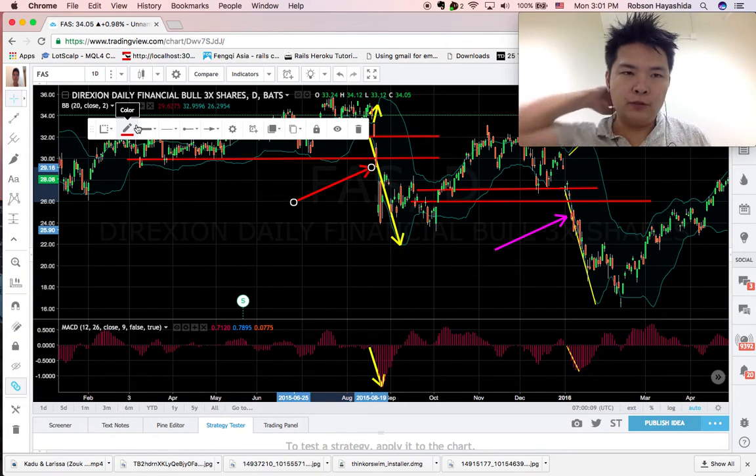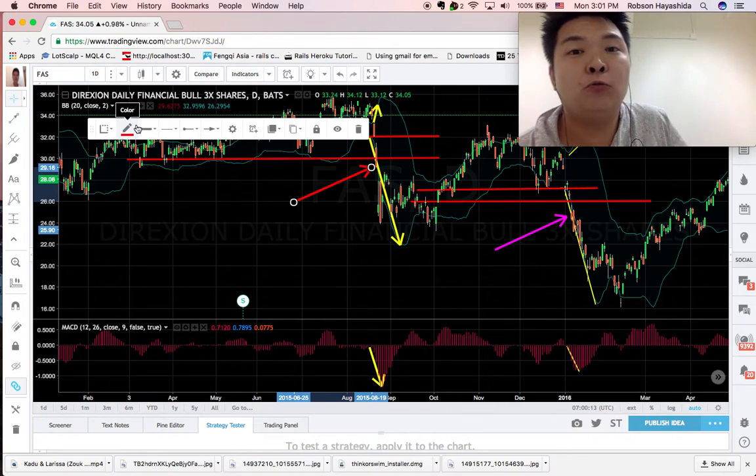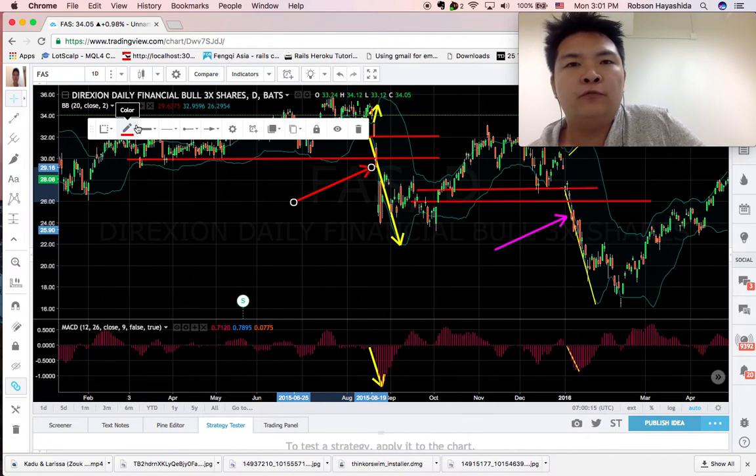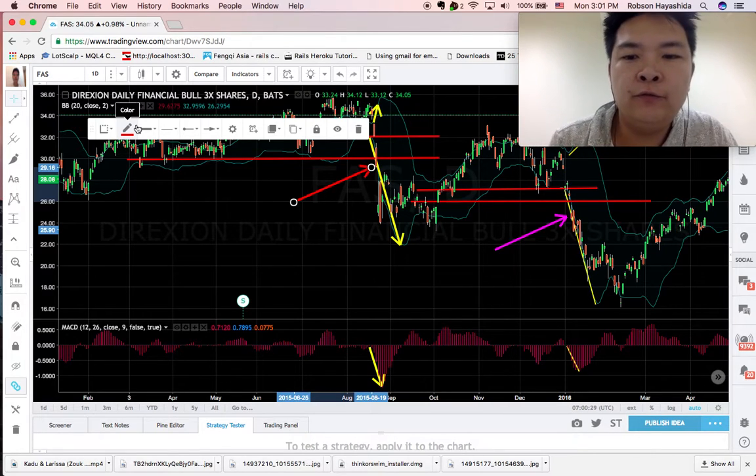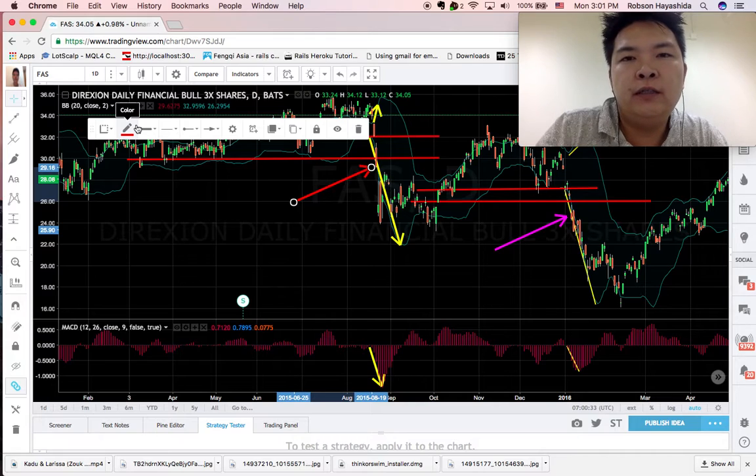As per my experience, it also works on 4H, so every 4 hours. I don't really recommend using this for lower time frames because it doesn't really work. But it's okay to use for 1D and 4H. It's better to use for 1D and longer time frames, all right?